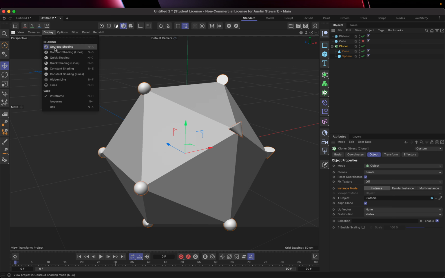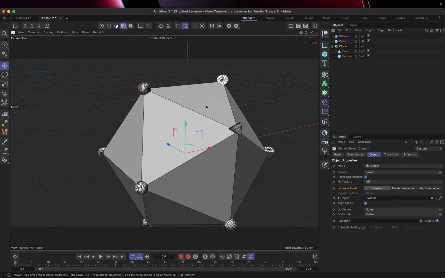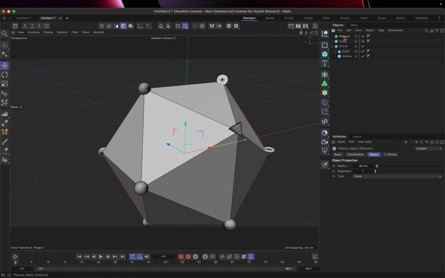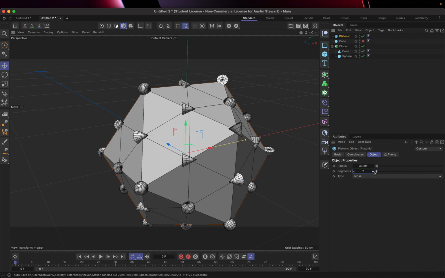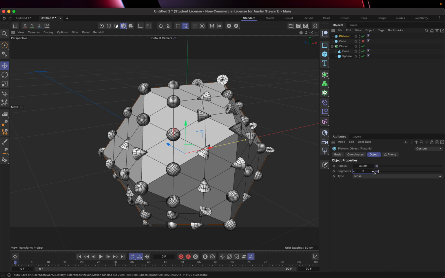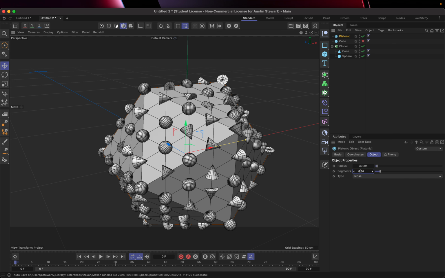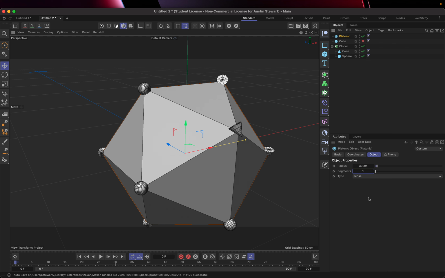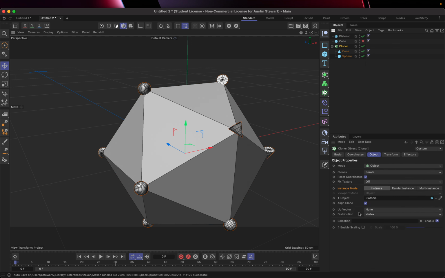If I turn on Gouraud shading lines real quick so that when I do this we can see what happens, right? But if I go to my Platonic and I increase the number of segments, right, now there's clones at all of those new vertices. If I increase it again, there's clones at all of those new vertices, and so on and so forth until I cover that surface entirely. I'm going to go back to one segment and go back to my cloner. And then let's look at what else we've got.